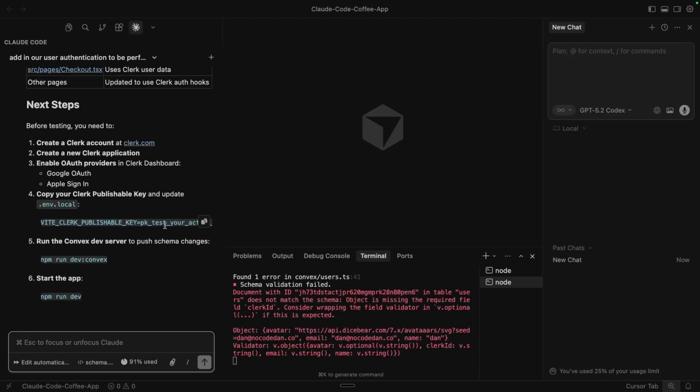Okay, so it built everything out just the way I asked and what we needed, and it gave me the next steps, what I need to do. It says I need to go to clerk.com and make an account, create a new Clerk application, enable OAuth, all these steps. So we're going to actually do that. I have a Clerk account, so I'm just going to log in, but we're going to go through these steps.